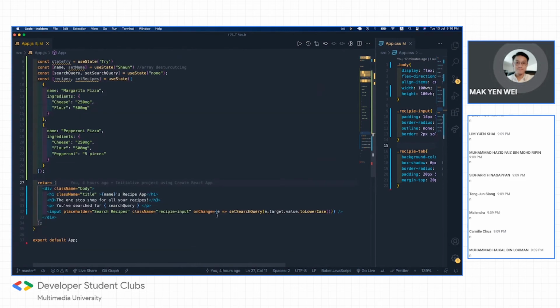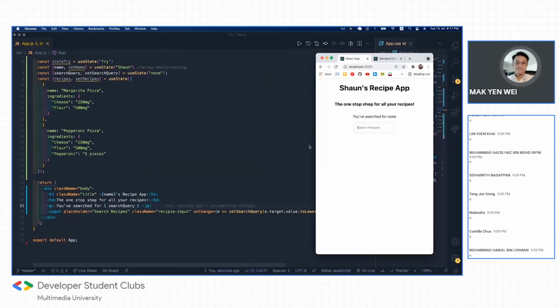So right now, when this is done, whatever we type here, we should see it change over here because of dynamic rendering by React. So let's try that. Every time there's a change on the input field, we are setting the state, and then React reacts to the change of the state and re-renders the page.